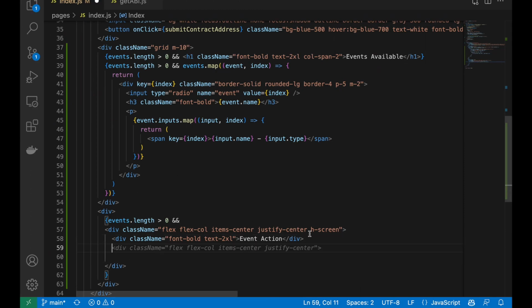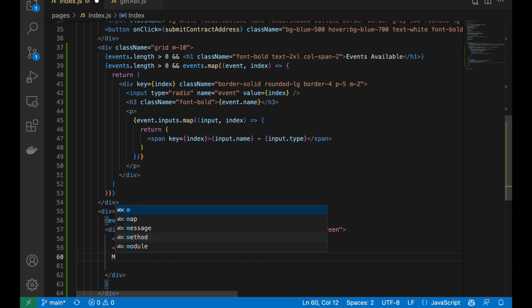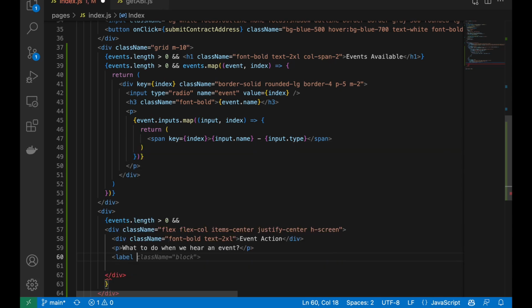And now let's put a little text in here, like what to do when we hear an event, right? That's cool. And then we'll put a little label. We'll create a label for the URL that we're going to create here, and we'll make this block. We'll make the text gray. What's this? 700 maybe. We'll see how that looks. Text small, and yeah, let's do that. This is just going to be for the URL.